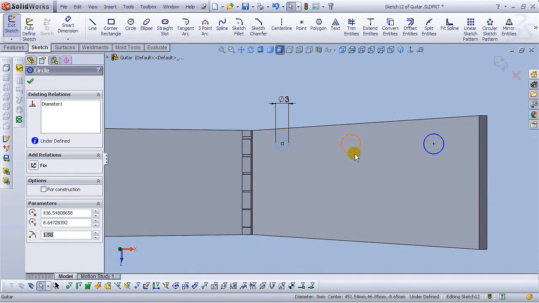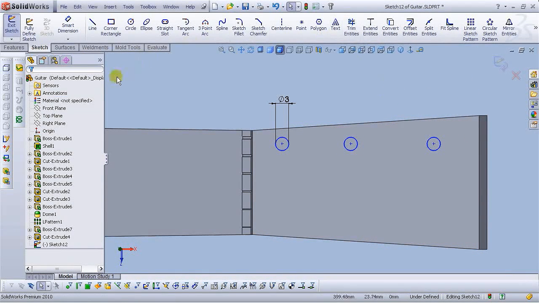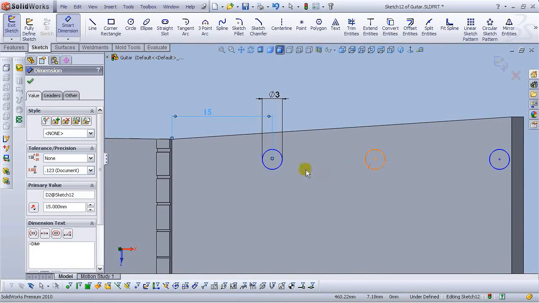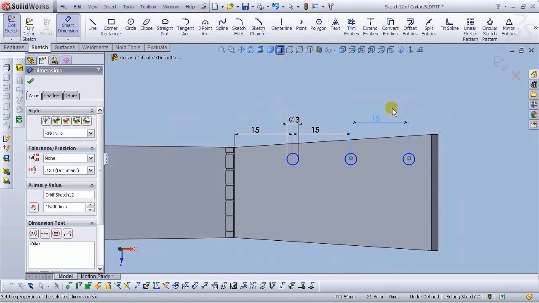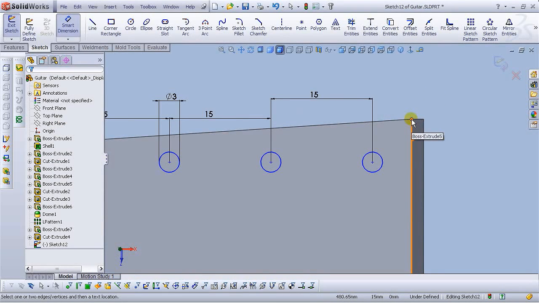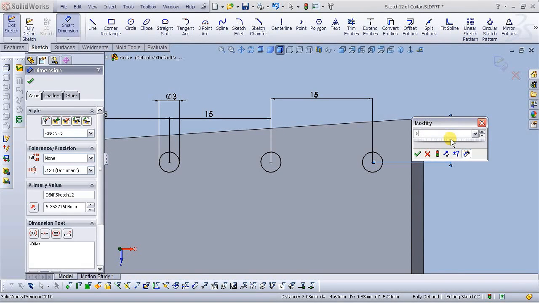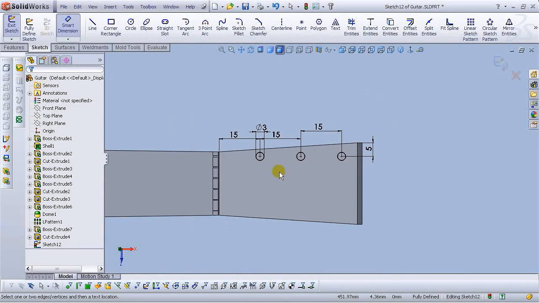Now let's select this circle. And then hold Ctrl again and select these circles here. And select make equal. Okay, let's mark the measure, please. And type 15 millimeters. Let's type 5 millimeters. Okay. Go to isometric view.